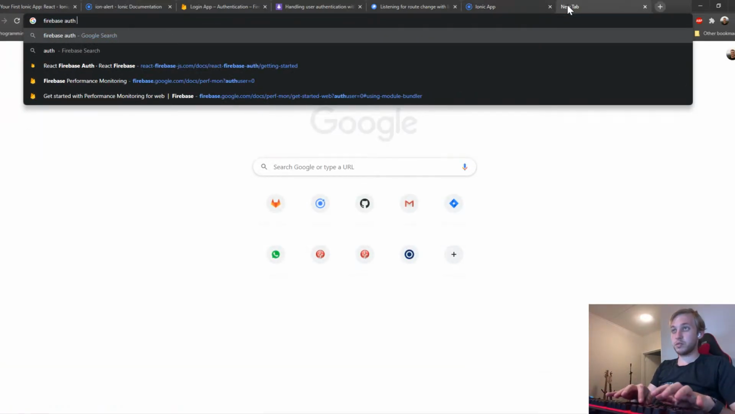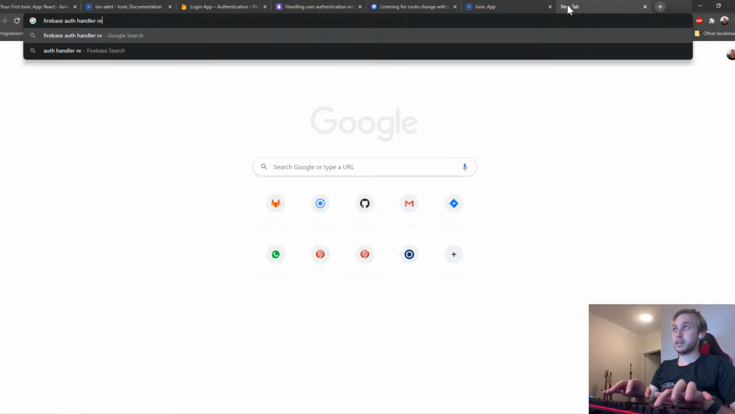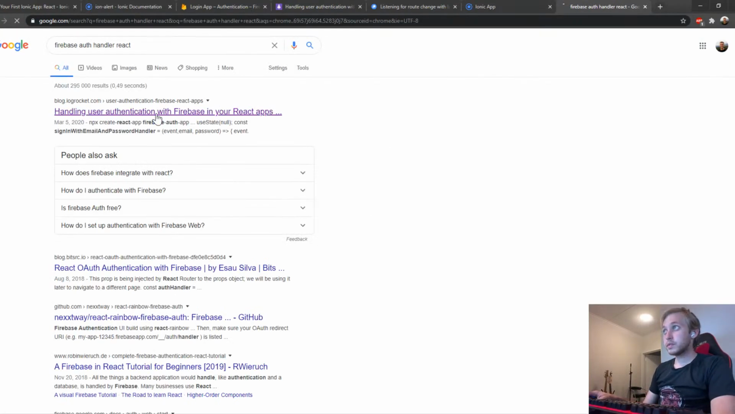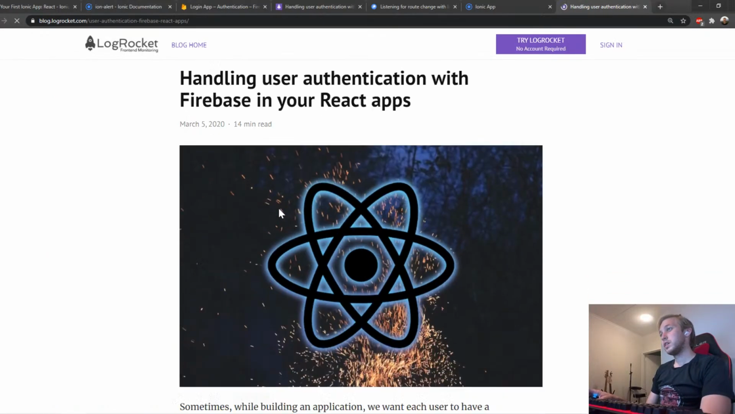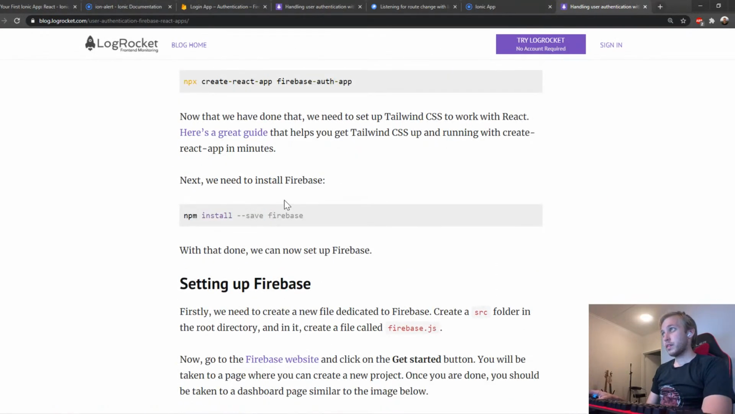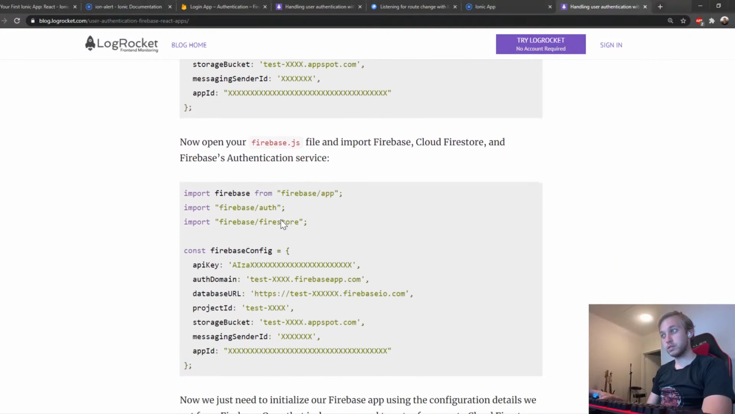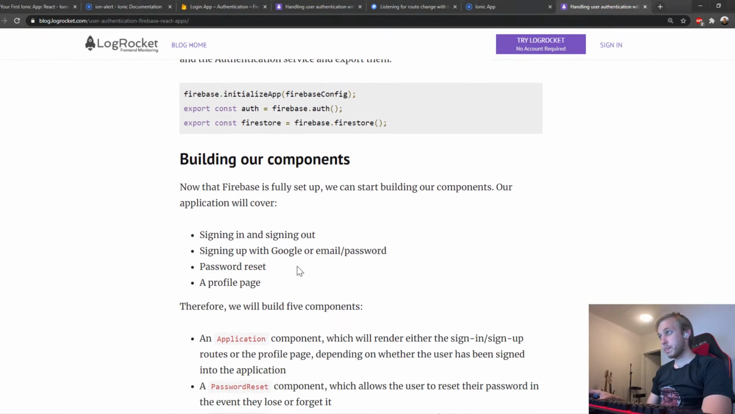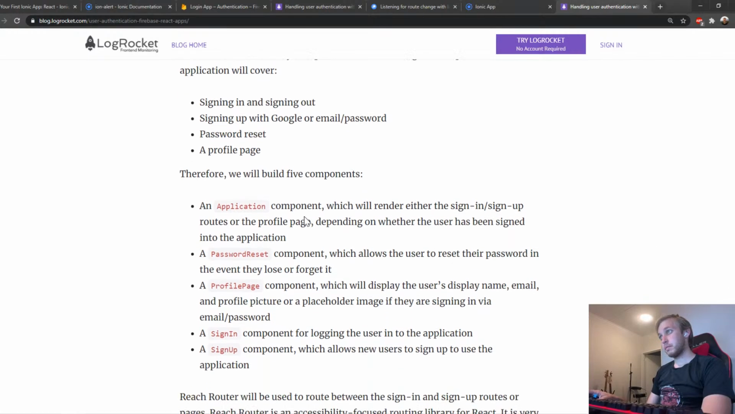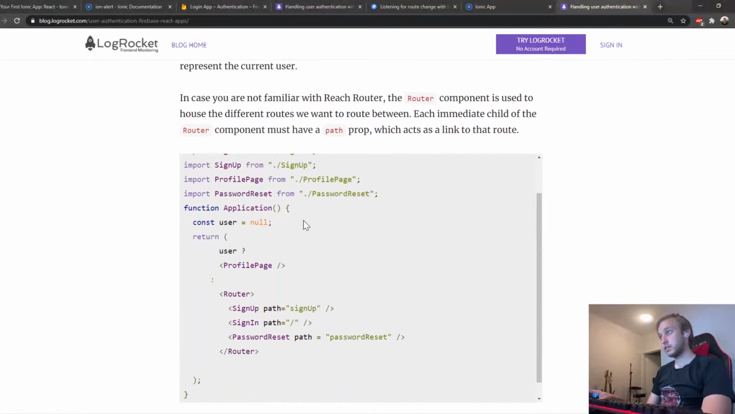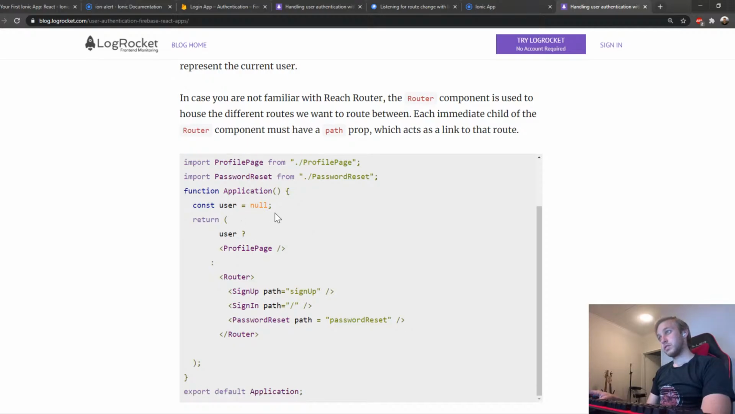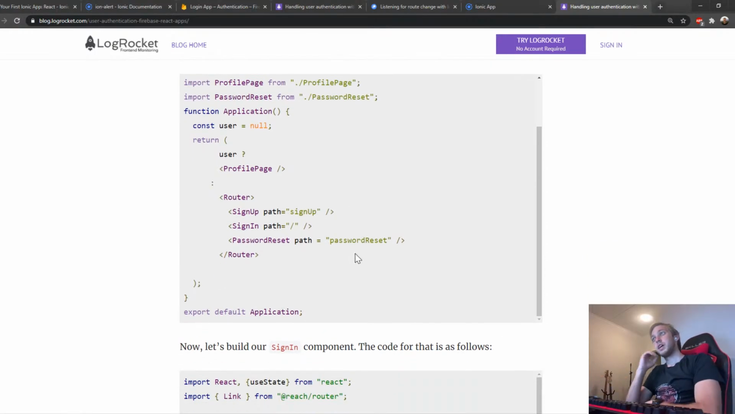I guess auth handler React. Okay, so it's done his setup. It's got all this. It's done that stuff. I've done this stuff too. Signing in, signing out, signing up, and so on. Done that, done that. Okay, const user equals null. If user exists, he's showing the profile page. Otherwise, he's showing the sign in routes and sign up and all that stuff. It's an interesting way of doing things. I actually really like that.